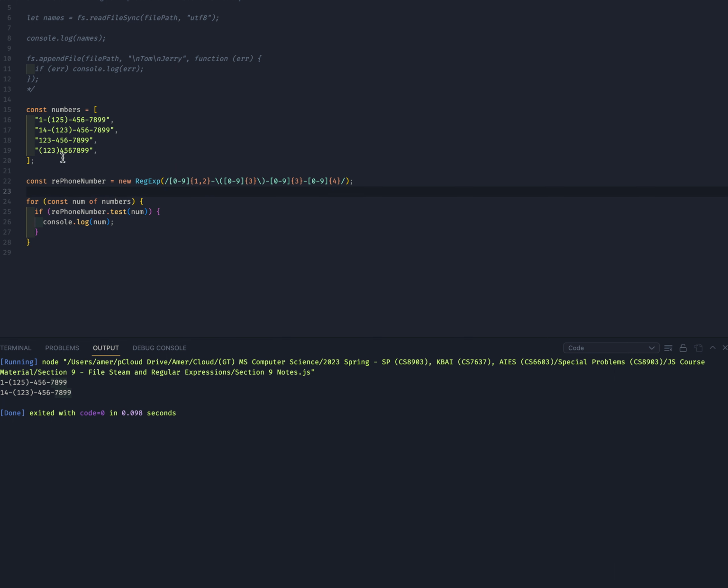Again, the code is not hard. It's this that's the trick, right? It's getting that pattern down, and that website, regex 101, is what's going to help you the most.